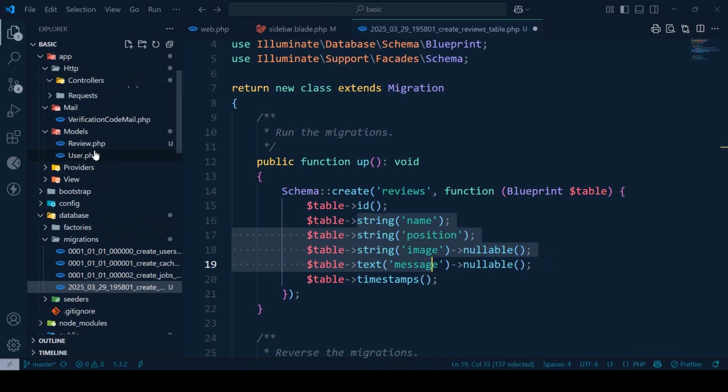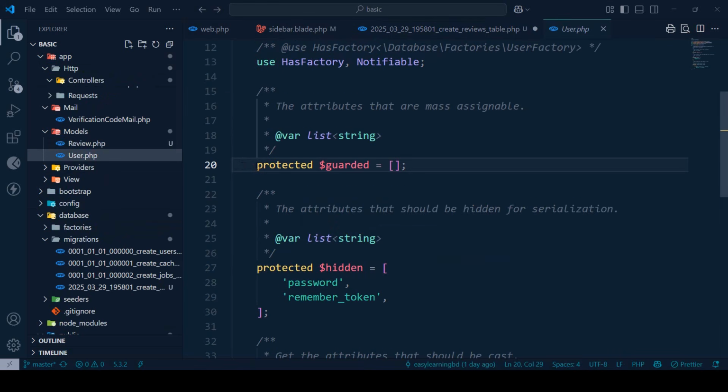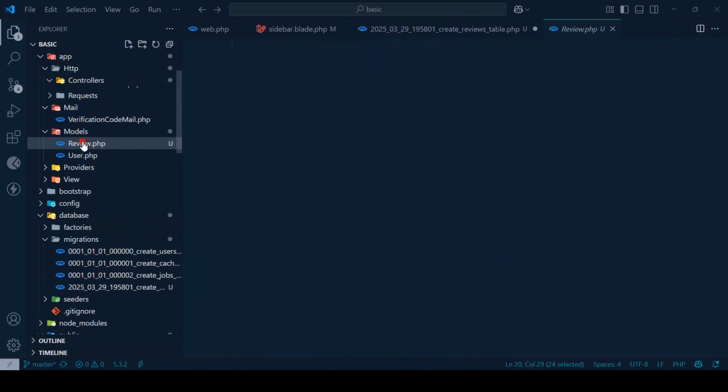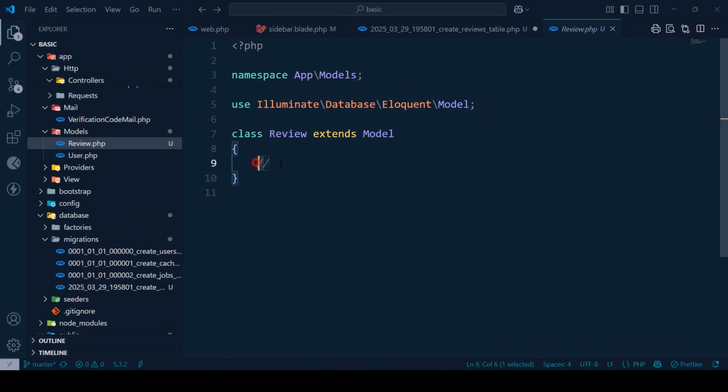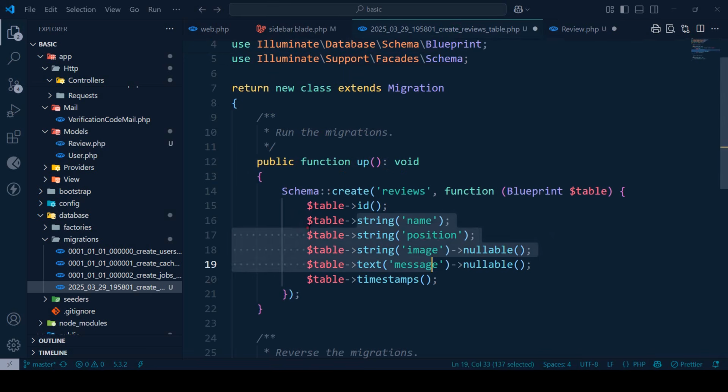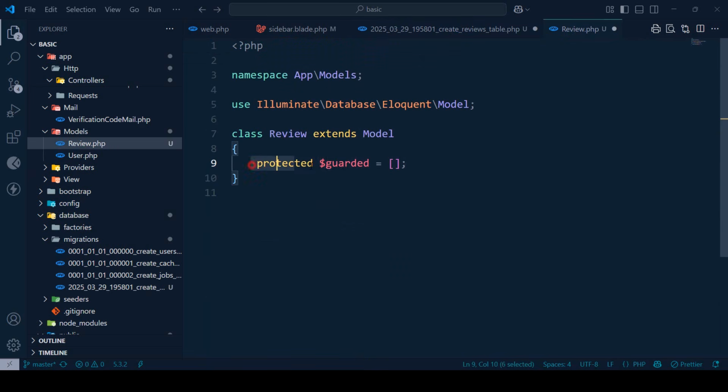That is the reason I want to go to our user model. Here I have already added the protected guarded, remember. So I copy it. Now for the review model, I also want to make it a protected guarded as an empty array. That means whatever fields are in there, such as position, all of those fields should be fillable. So make sure you update that protected guarded. Now all the fields are fillable, which is really great.